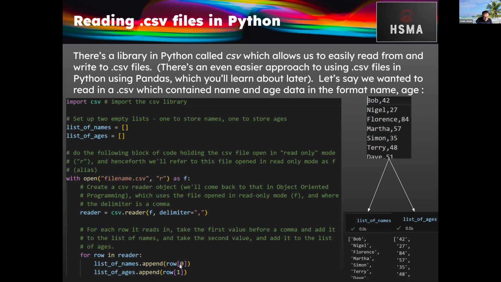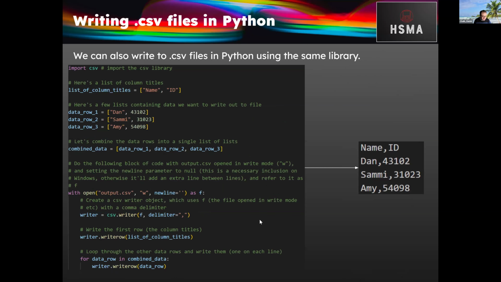Okay, and we can refer to these by however we refer to this. I usually just use the word row, which basically means the line. We can refer to them like a list element. So if we say row 0, that means index 0, the first item before a comma. Row 1 means the second item, row 2 would be the third item, etc. So if we run that piece of code, we'll end up with two lists. One will have a list of names, and the other will have a list of ages.